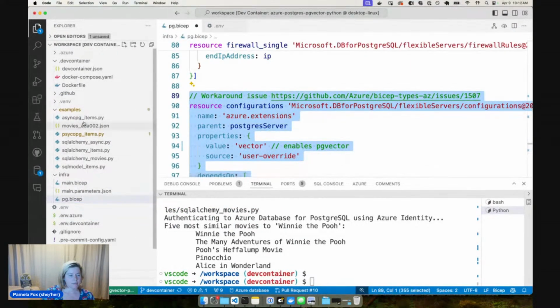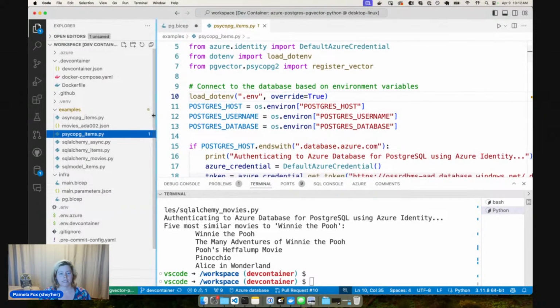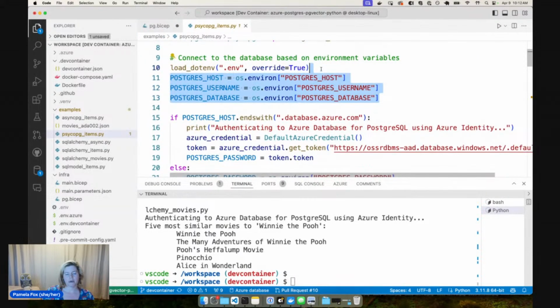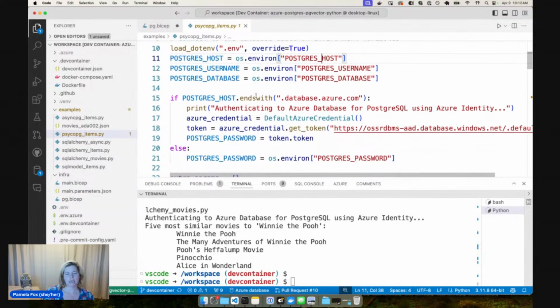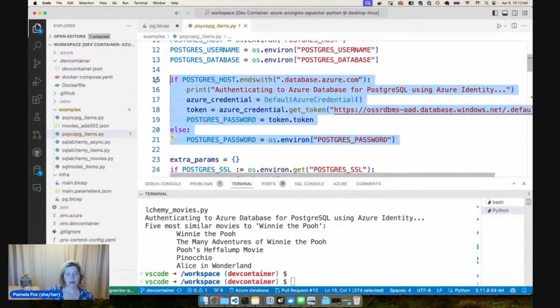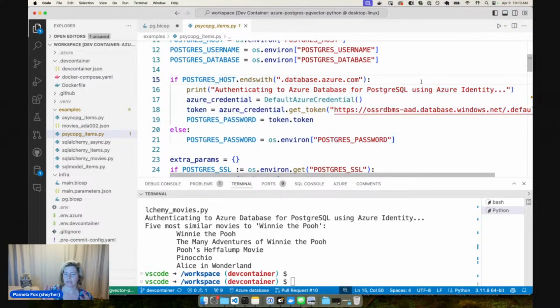All right, so then going back to PsychoPG. We load in our environment file. We get the host, we get the username, we get the database. The next step is where I try to figure out, should I be authenticating with my Azure credential or just authenticating using a normal password to a local Postgres server.